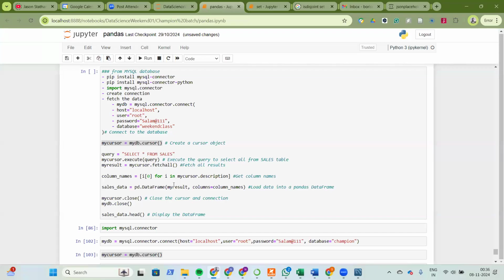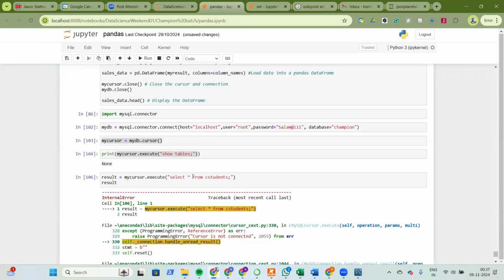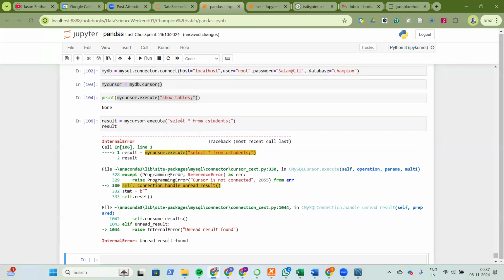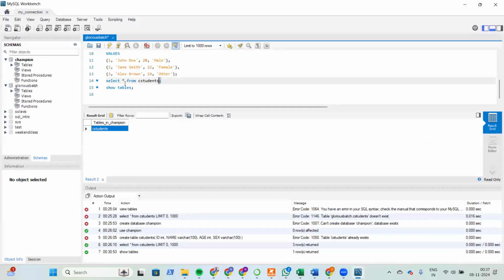Why are you using the cursor? I want to run this thing. See, you see this? This is not Python syntax, right? This is SQL. This is the same query I wrote here. Do you see this? This is not Python syntax.